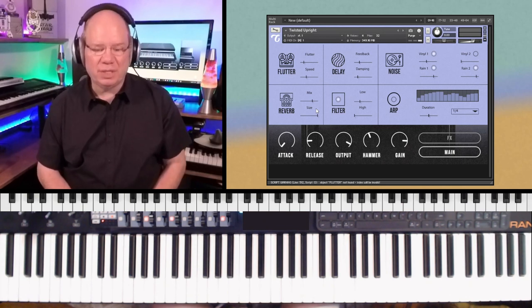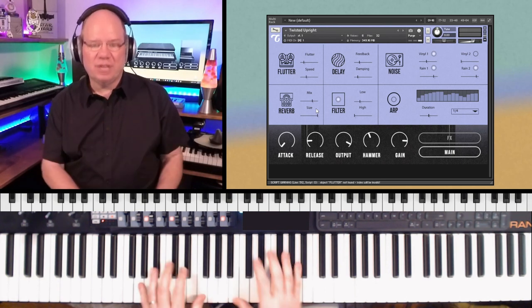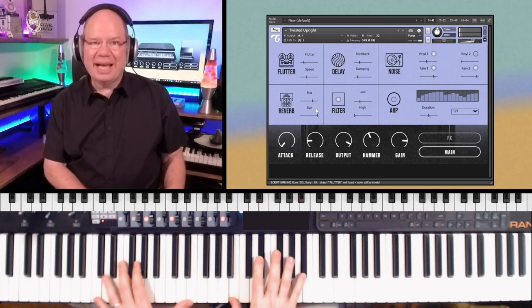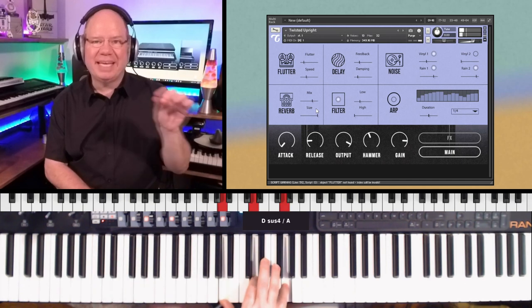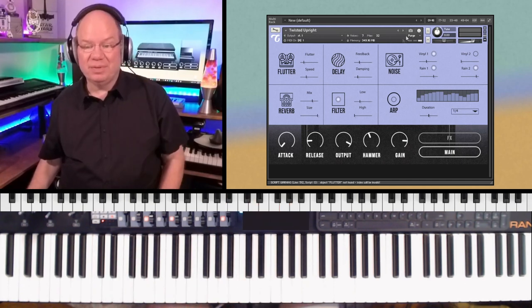Yeah, so they've been able to give you these controls that you can just shape the sounds of these keyboards. It's just really interesting when you start digging in and making those changes. And remember to save. So let's just do that.